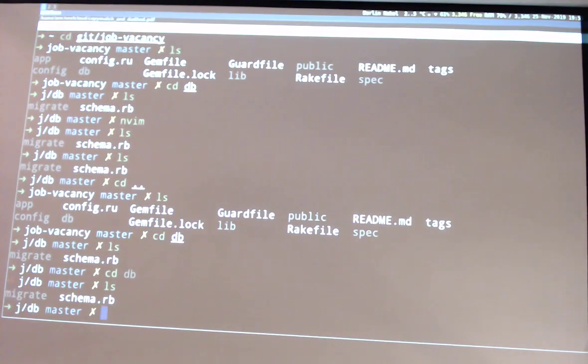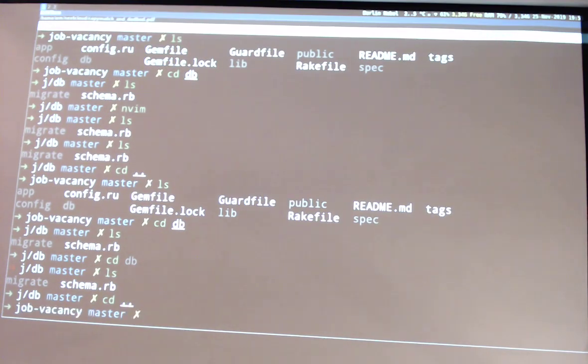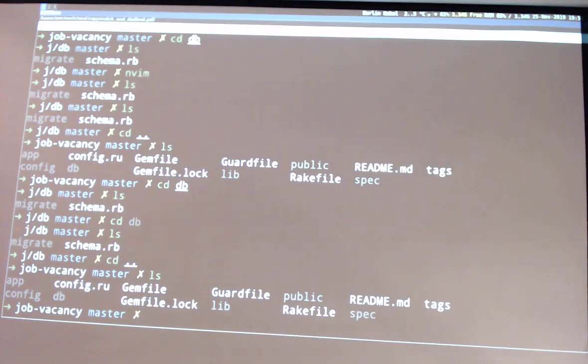Oh no, I think there is no database in here. That's very sad. Okay. Then let's quickly create one.